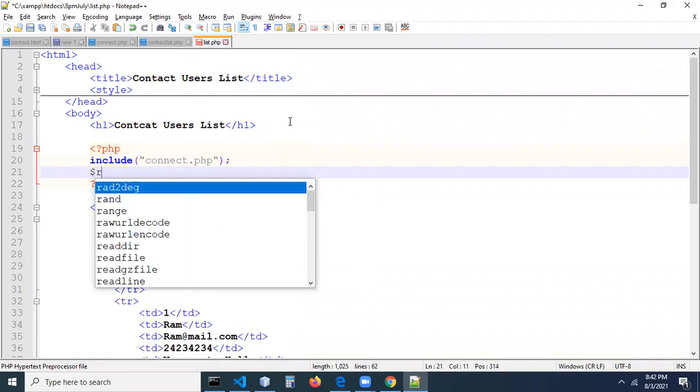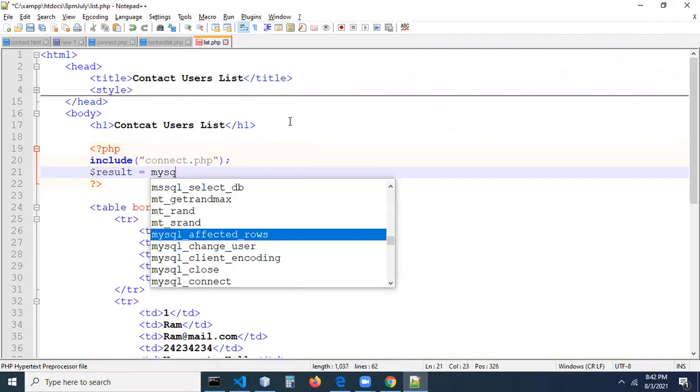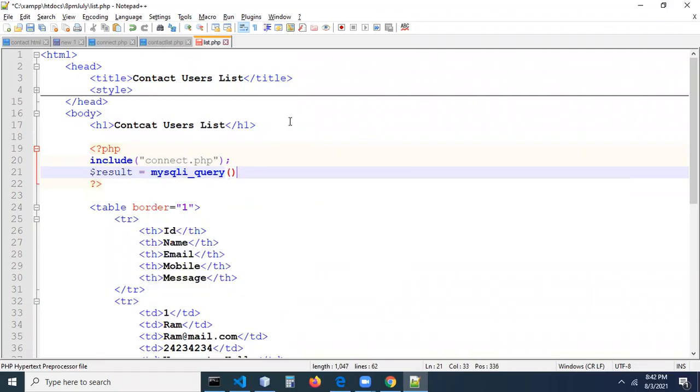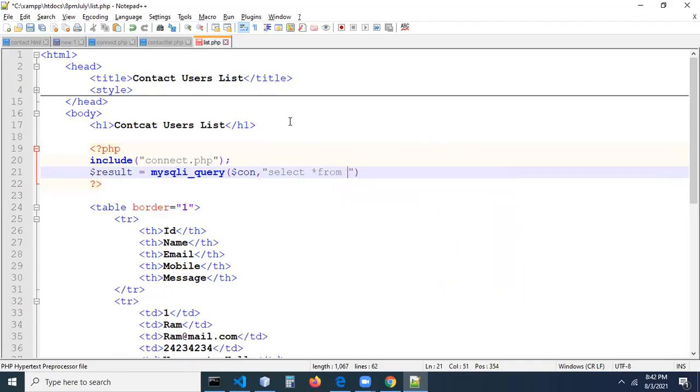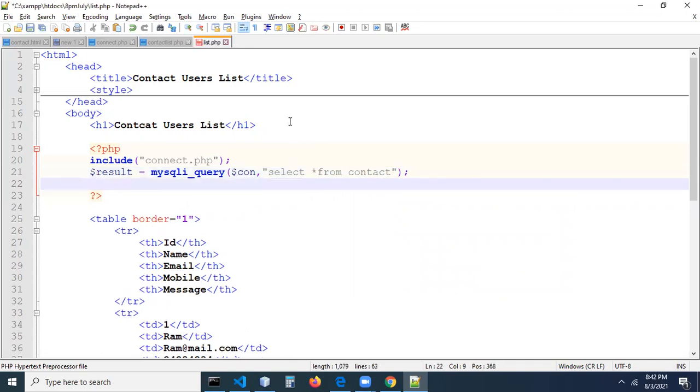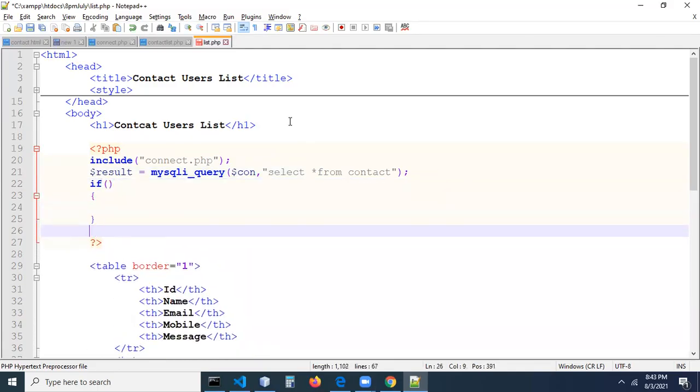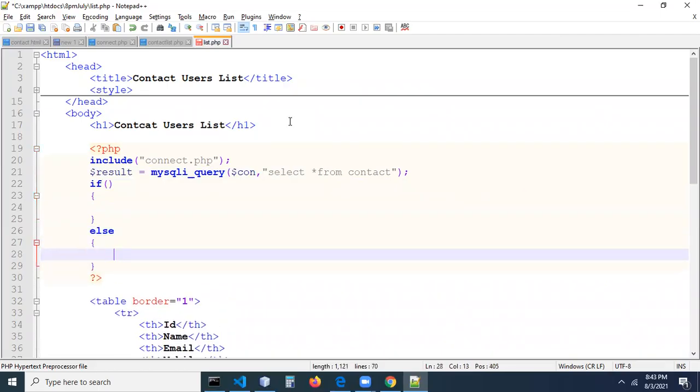Immediately write result equal to mysqli_query. This takes the dollar connection, comma, the query. We know select star from table name. What is our table name? Contact. This is the table we have. First and foremost, if you have records, display the table. If you don't have records, write a message with a paragraph tag: sorry, no records found.